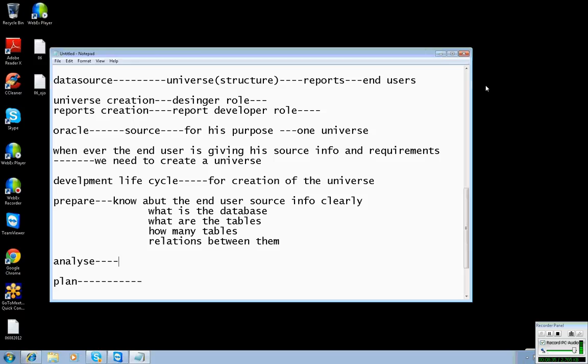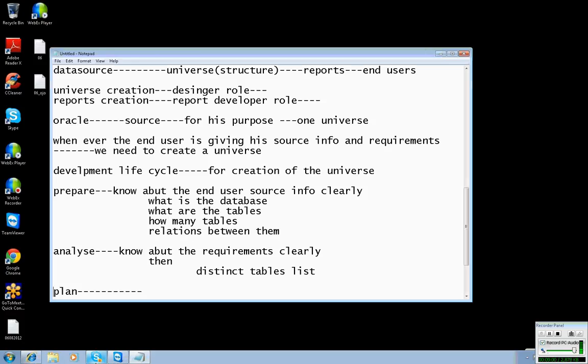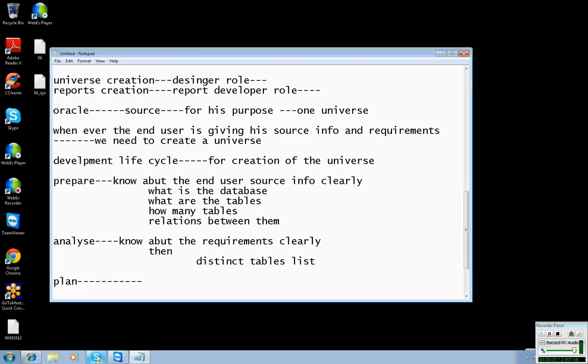Then the analyze phase. Know about the requirements clearly, then take the distinct tables list. The requirements-related distinct tables we need to take here. That is the analyze phase. Then the plan phase.